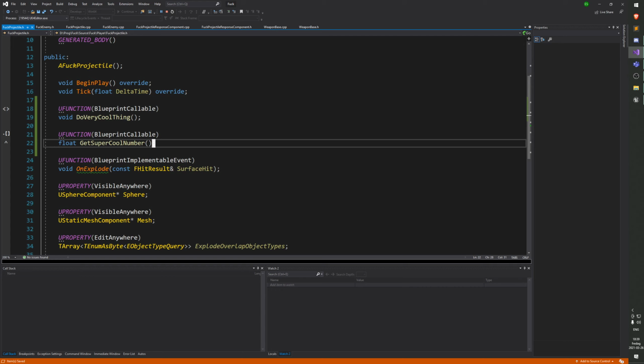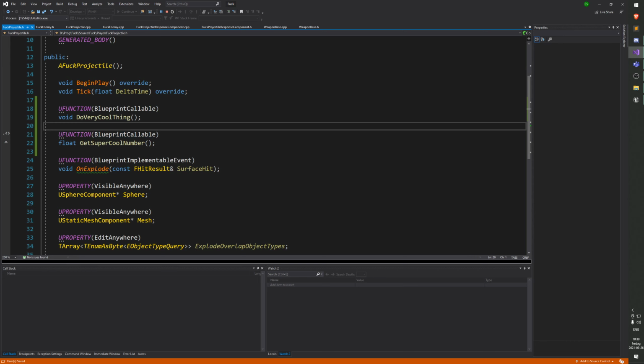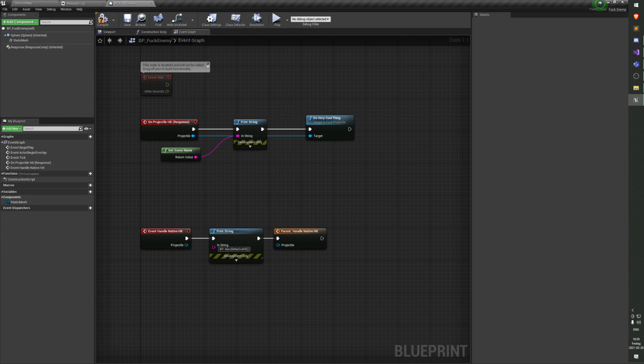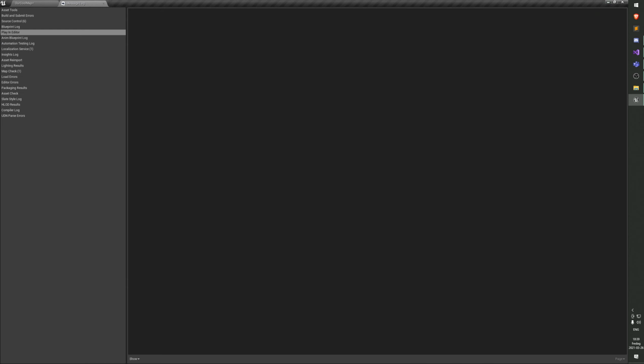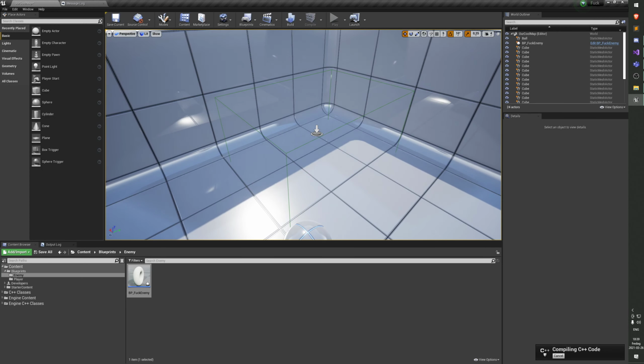I like it. Okay, so I made this a blueprint callable by default. Let's see what happens, because that makes sense. We want to be able to call it from blueprints, right, guys? So I compile.